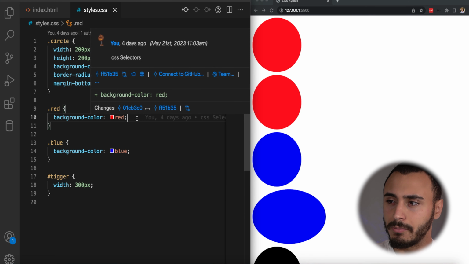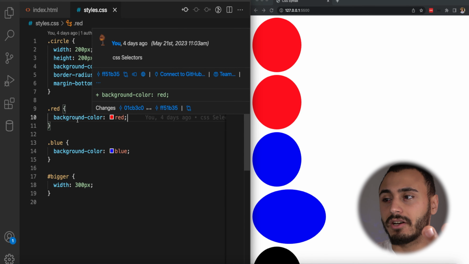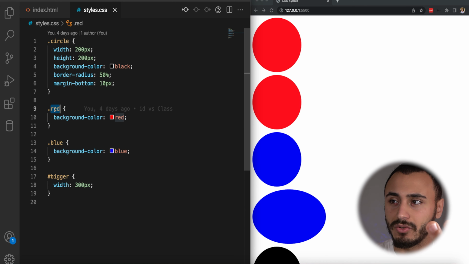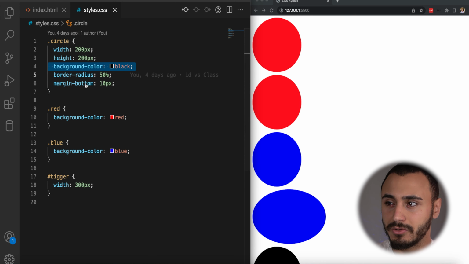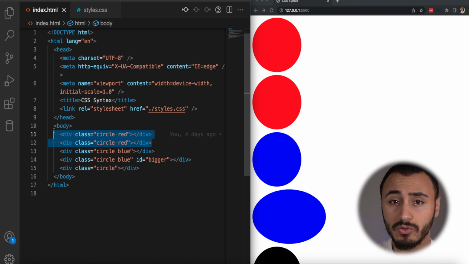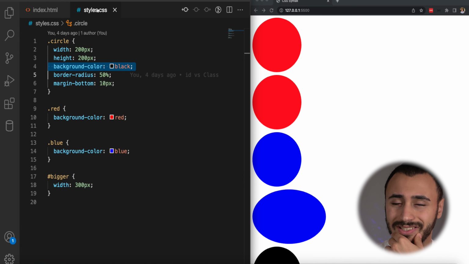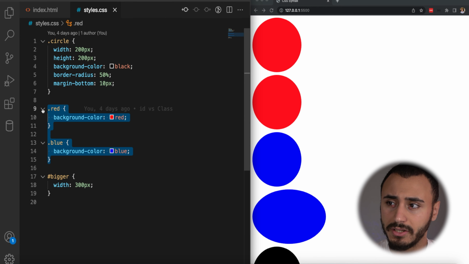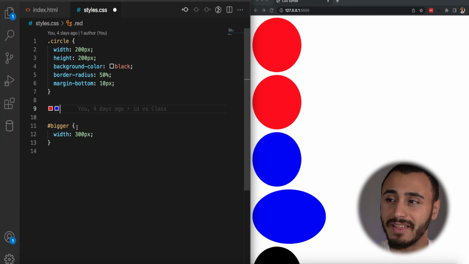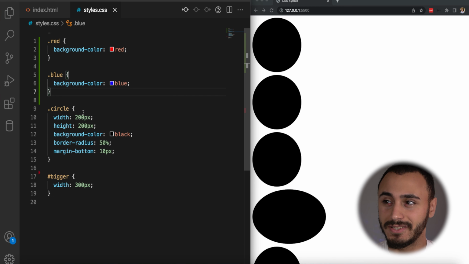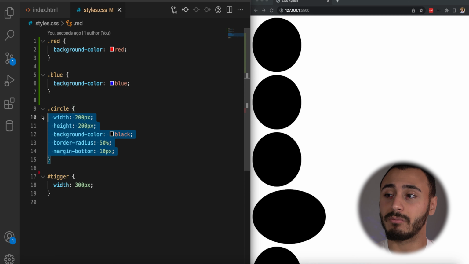So the question pops up: since we assign 2 different background colors, red using the class .red and black using the class circle, for these 2 first divs, why is the red one taken and the black one is not being assigned? Well, it's been assigned but overwritten. To explain it in a practical way, let's grab these 2 classes, the red and the blue, and put them before the circle class. As you see, everything became black, since now we are defining the red background color first, and then we are overwriting it with the black background color.